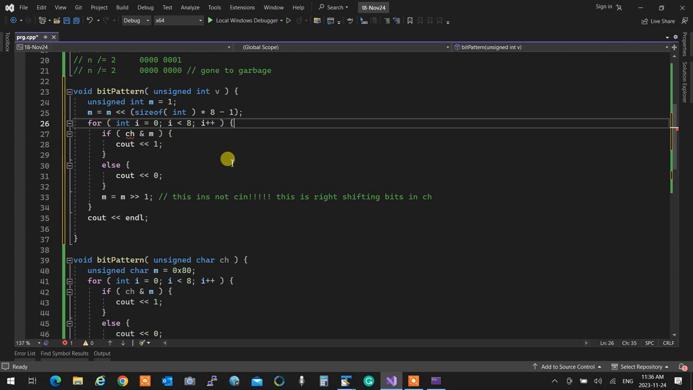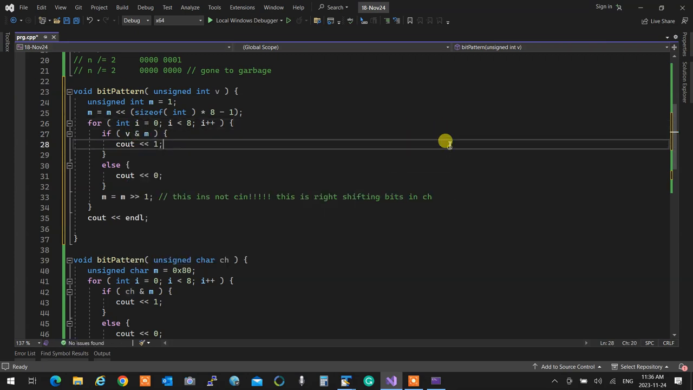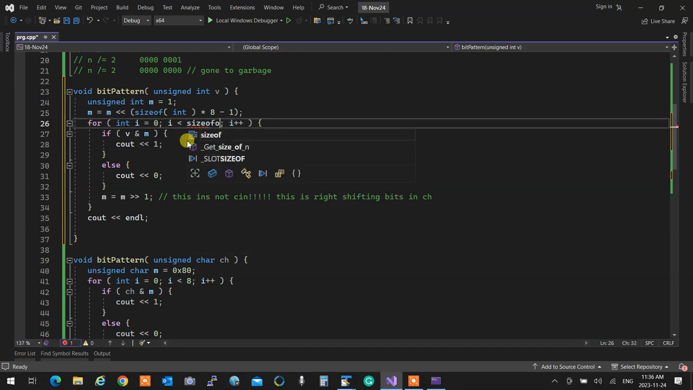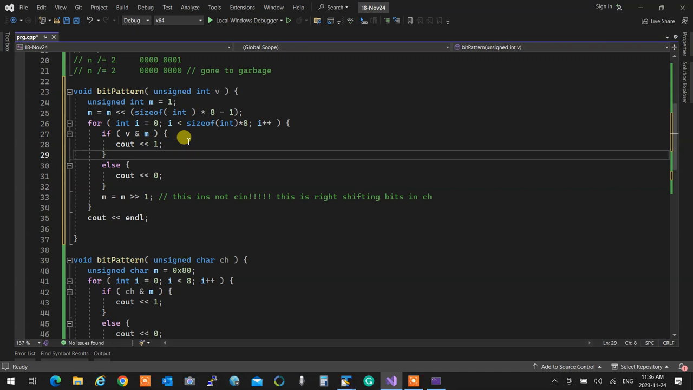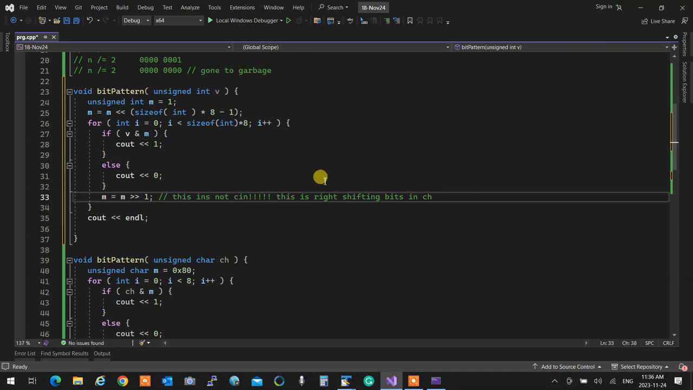Now you can do it the exact same way. So you can say V and that one, and this one is going to be size of int multiplied by 8. Now that's going to show a bit pattern for an integer if you want. Or if you want a short integer, then you put a short integer to go 16 bits. Depending on what your platform is. If you have a 64-bit operating system, if you set your Visual Studio to be 64-bit on a 64-bit machine, you're going to have an integer of 8 bytes.